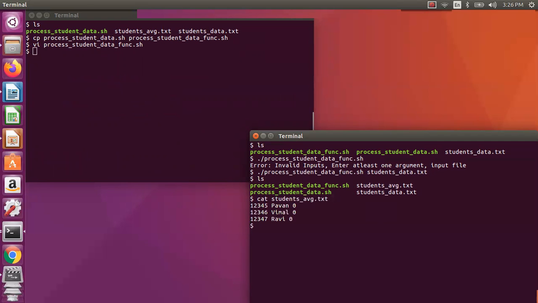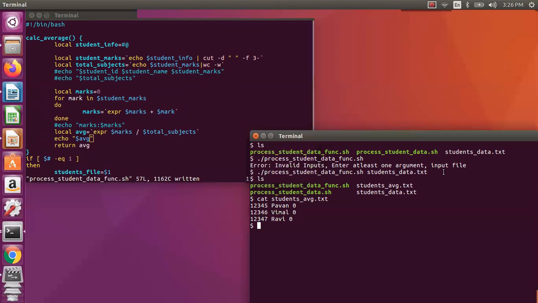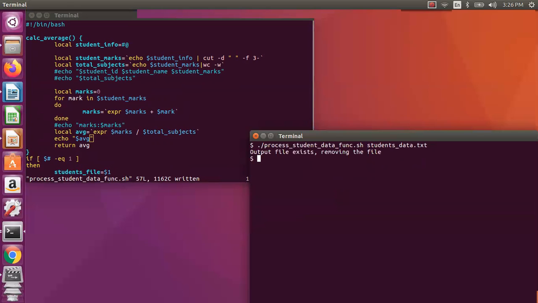Oh, the average became 0 actually. So let us check why we got 0. Maybe I will just echo this average within the function. Let us debug that.